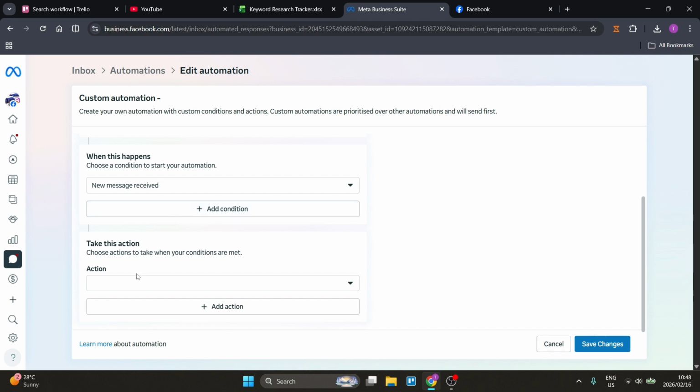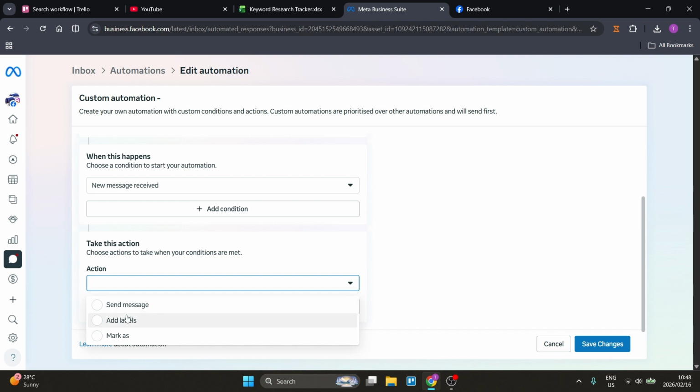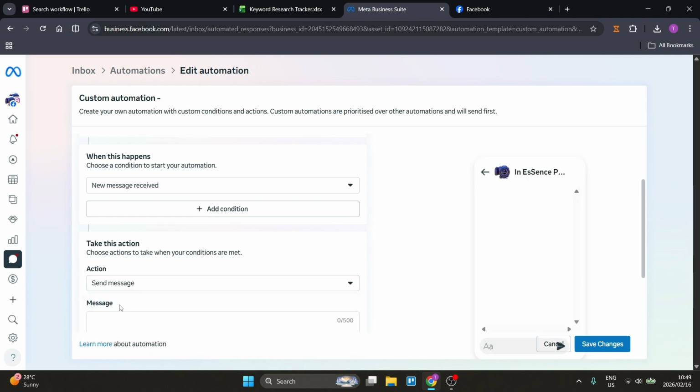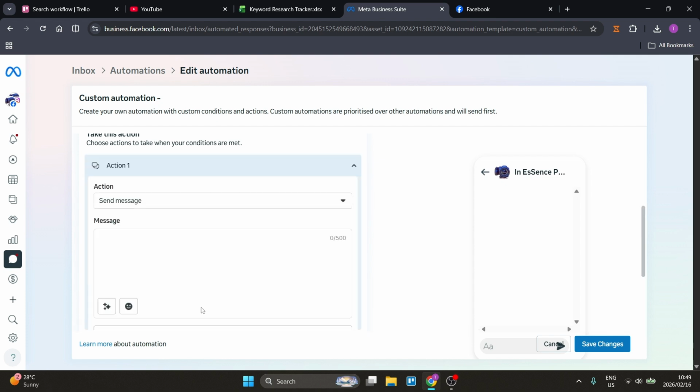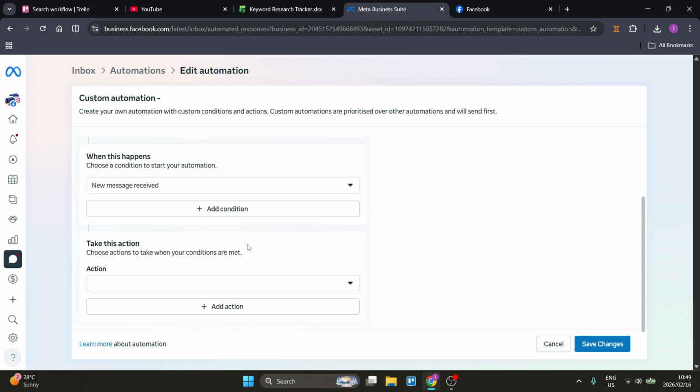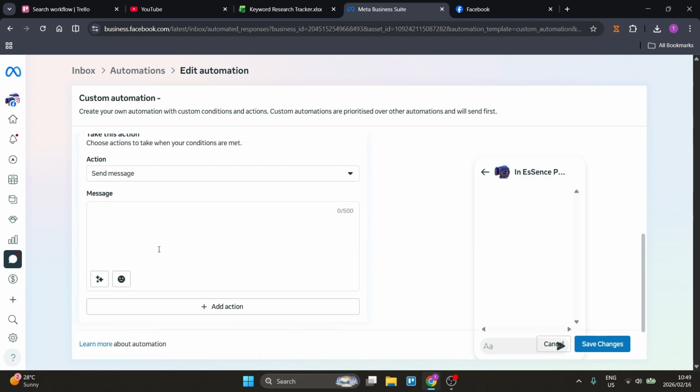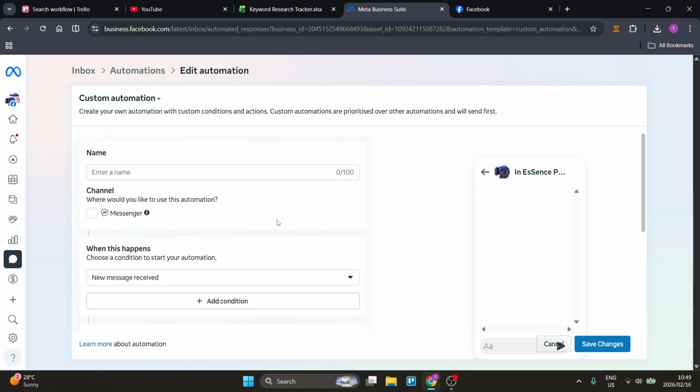Now you can choose the action. So here you can choose what happens when a new message is received. So do you send a message? Do you add a label to it? Or do you mark it as read or unread or unseen, whatever the case may be? So here we are going to say send message. Here, quite simply, you can type your message. You can add an action in over here. So if you have additional actions that you would like to add in, you can do so. Once you're done, you'll be able to then come down over here and click on save changes. And this will now be created.